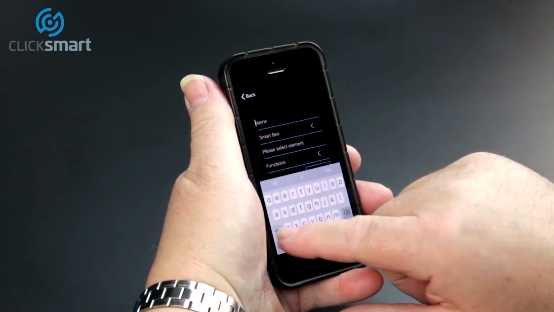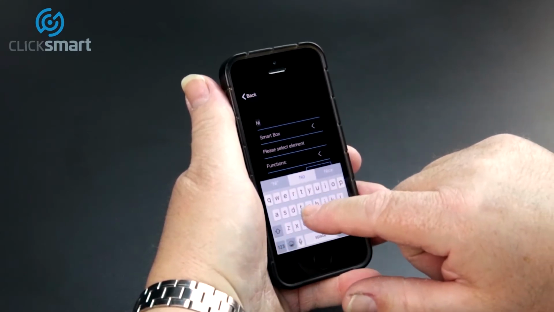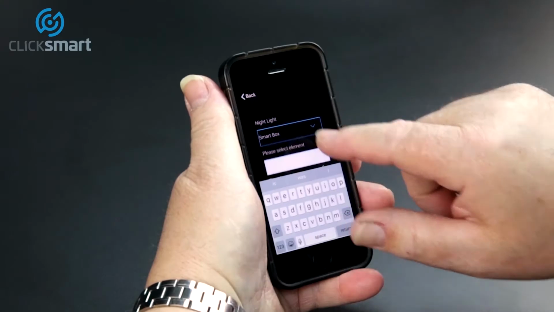So why have you given it that name? Well, you gave me the idea earlier when you were talking about using ClickSmart in an assisted living apartment. Right, so this will control the light during the night. That's right. So next, we associate a smart box from the drop-down menu.